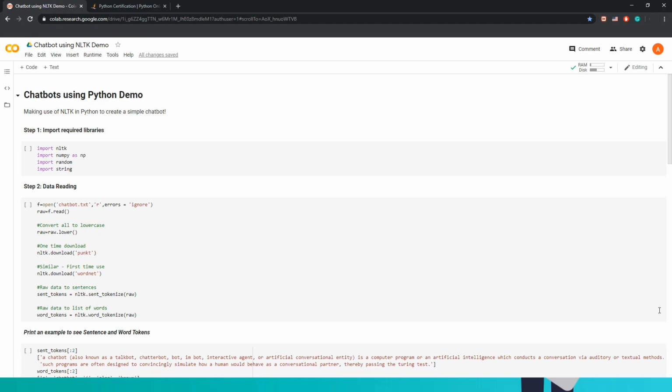Here again, as we walked through in the theory, we'll be making use of NLTK. NLTK is the Natural Language Toolkit, which is a beautiful library to work with when you're thinking about Python.